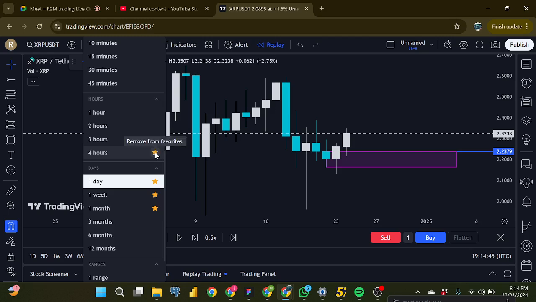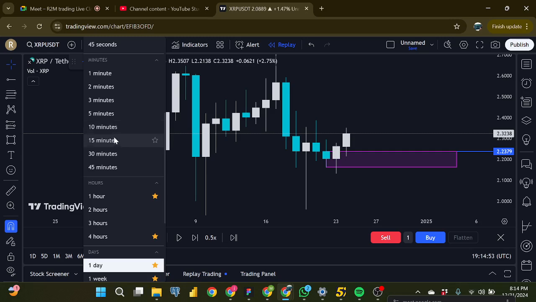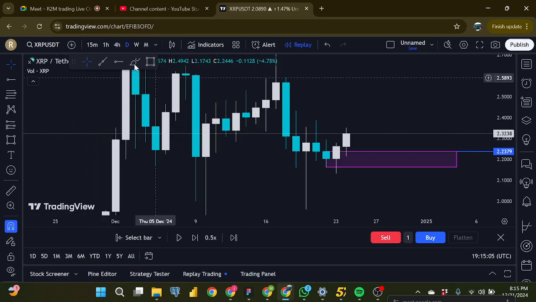We need a 4-hour candle. We need a 1 hour candle. We need a 15-minute candle. We need a, okay, I say we need a 5 minutes, but I think it's okay. It's okay, just to show you how we can add all of that. So now we have all the time frames that we need here.